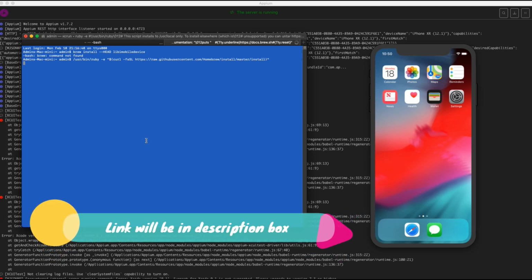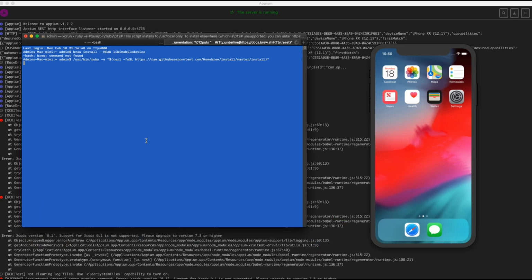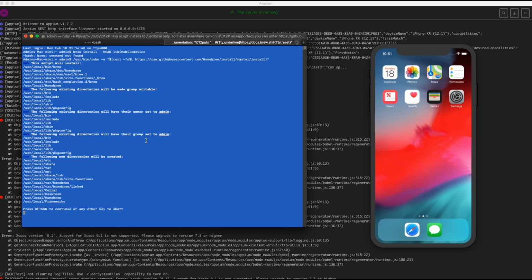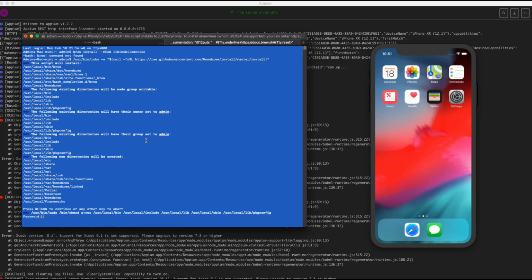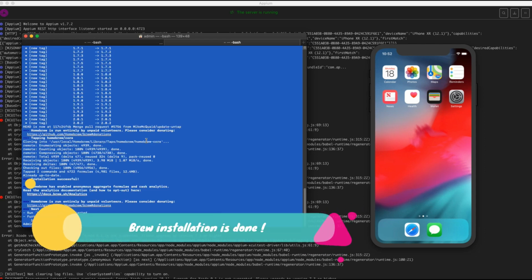I'm gonna provide this command also in the description box, don't worry. Now it will ask for the password for the current login user, provide it. I'm trying with the admin user. So here the installation of Brew has been done.